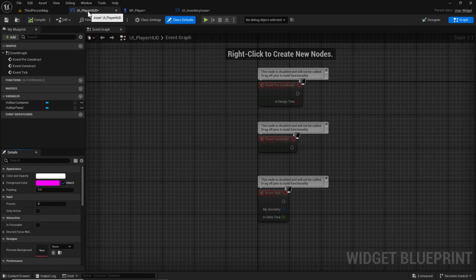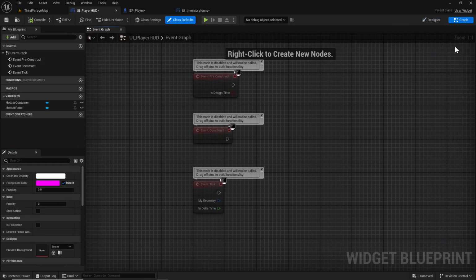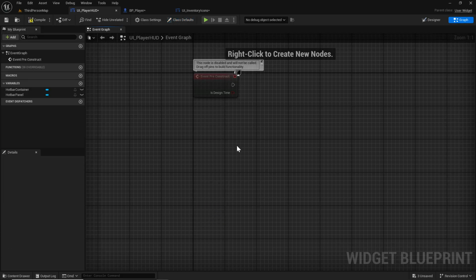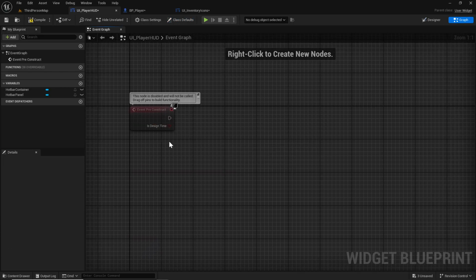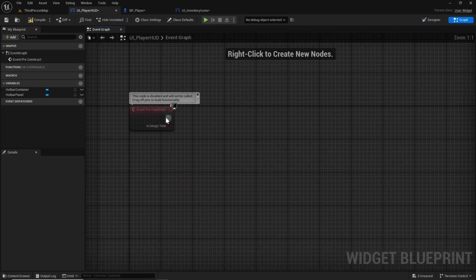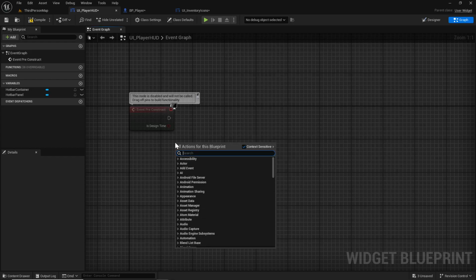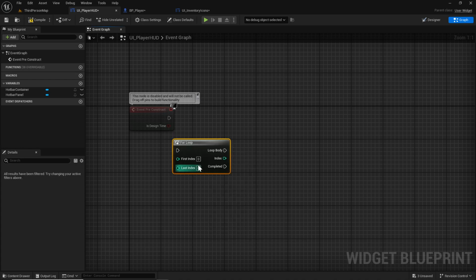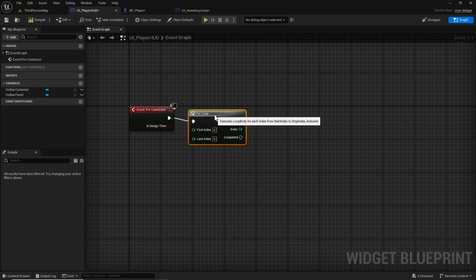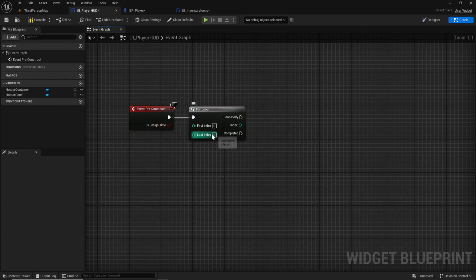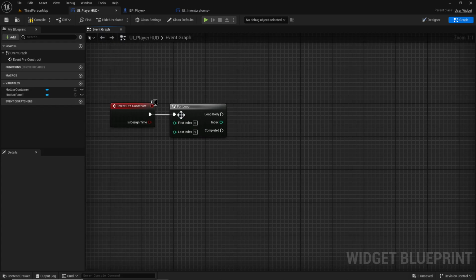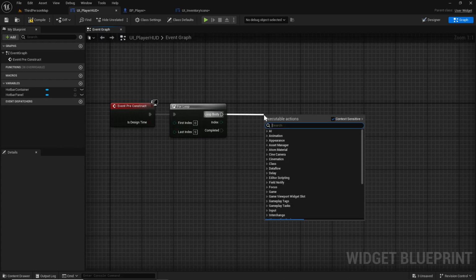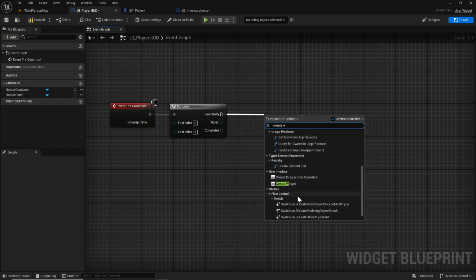So over in our player HUD widget graph side, get rid of that, and we're going to do a pre-construct. We're going to actually build those hotbars and set them into the hotbar panel. So on construct, we are going to do a for loop, not a for each loop, because we want to make sure that this always has the same amount of numbers. And we are going to set the last index to be 9, just like our button was in the array. And for each item of this loop, we want to create widget.